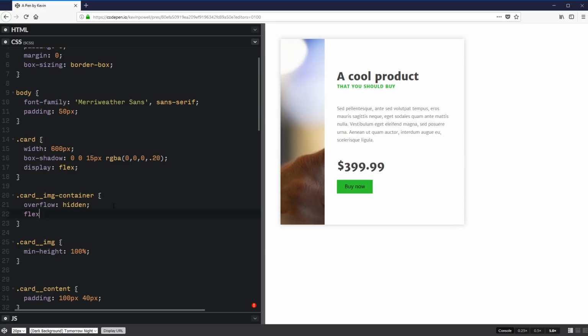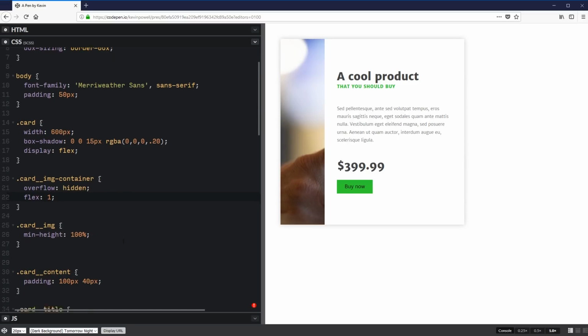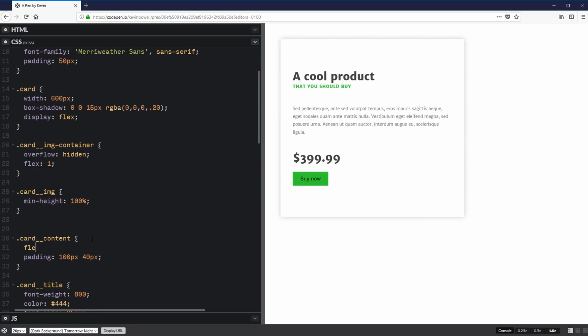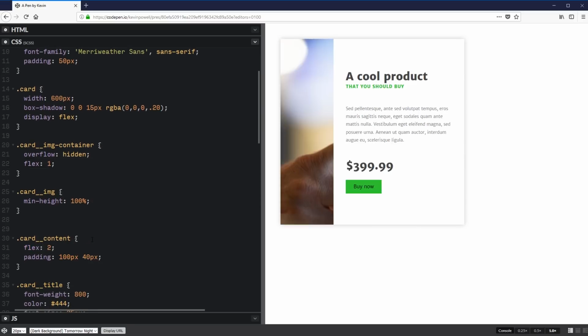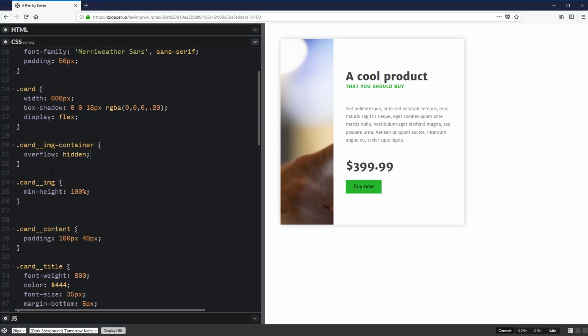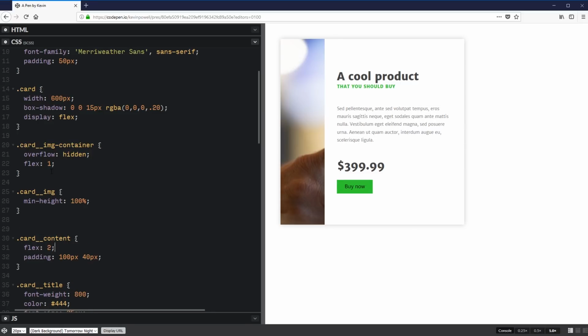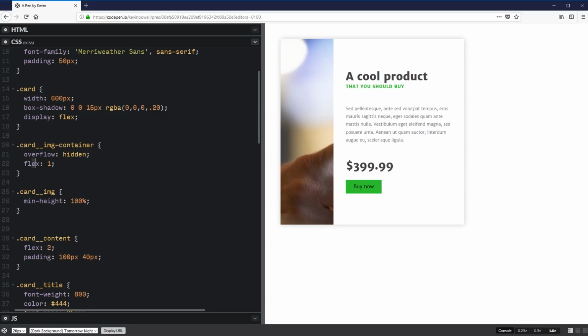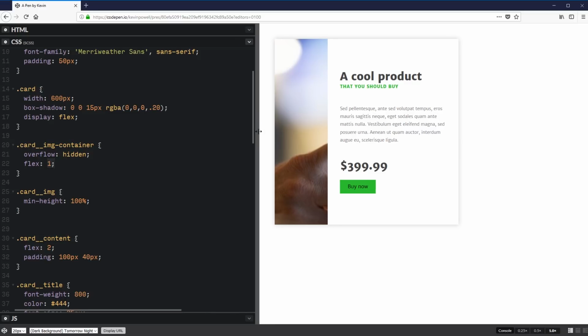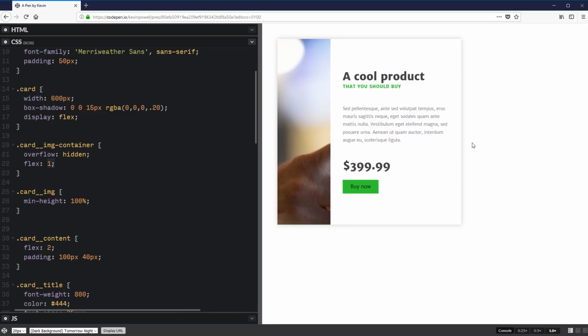Will this work? Flex of 1. Flex of 2. That is bigger, right? Yeah, it made it a little bigger. So basically this is just saying try and be about, take up 2 parts and take up 1 part. It's not exactly how that works, but it sort of makes sure that we have it taking up a decent amount of space.